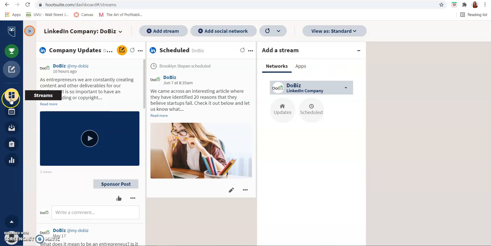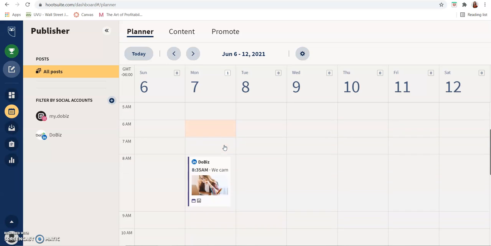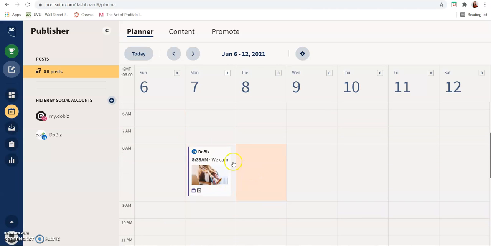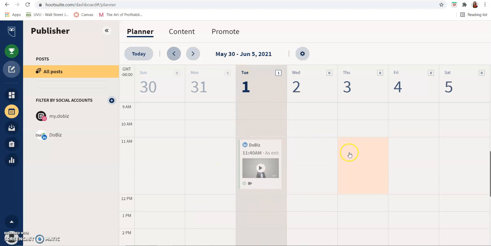One thing that I really like is if we go over here to our publisher, it actually shows a calendar view of your scheduled posts. Again, I don't have very many here, so this is one that I've got scheduled for next week to go out on June 7th at 8:35 in the morning. And then I can even go back. You can see this is today, and this is the post that I had scheduled for earlier today, and I really like that calendar view. I think it's pretty slick and just easy to see what you've got scheduled for the week.